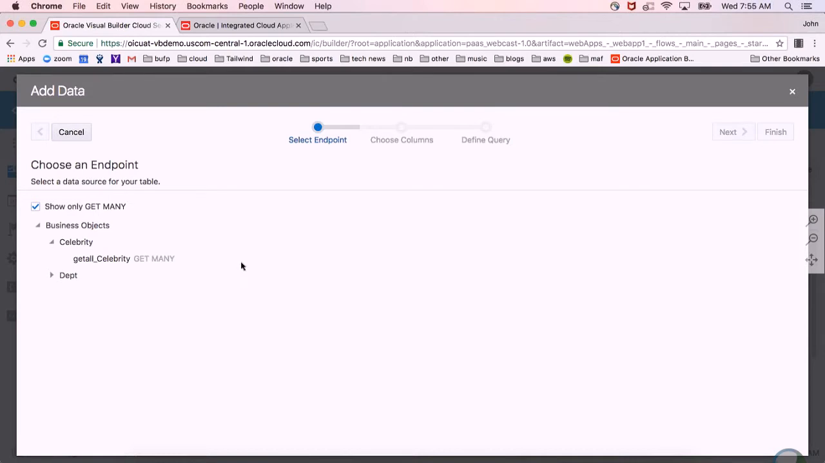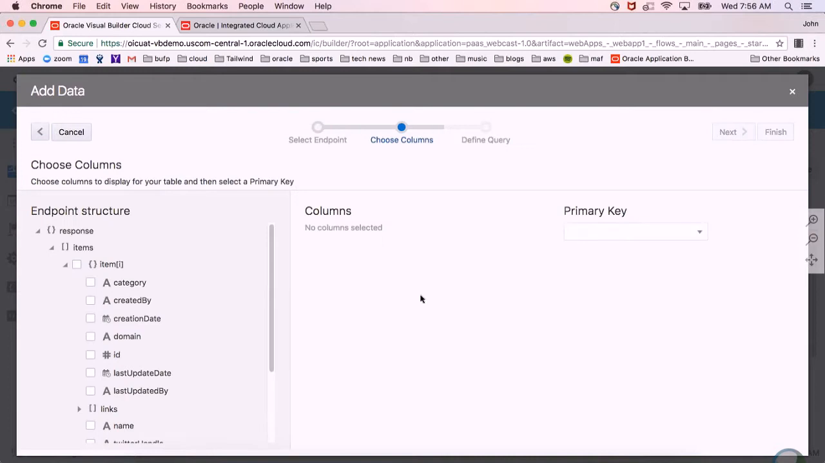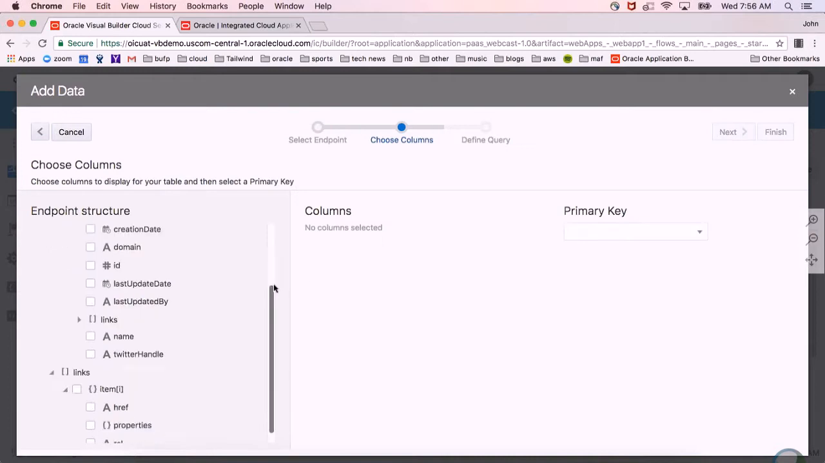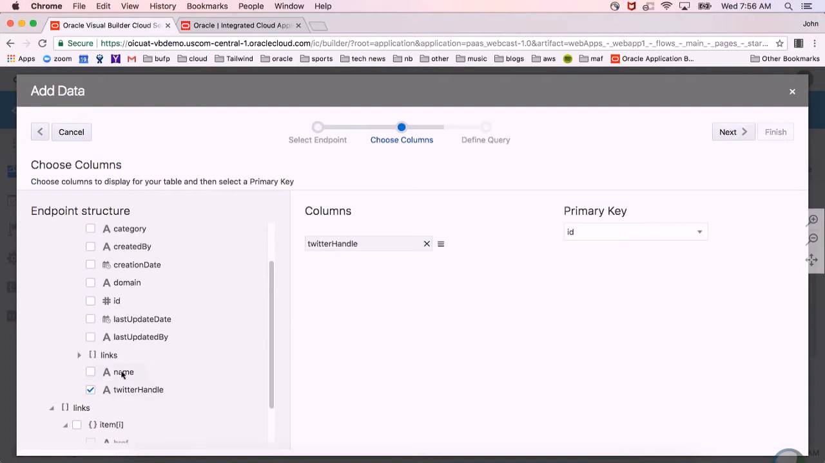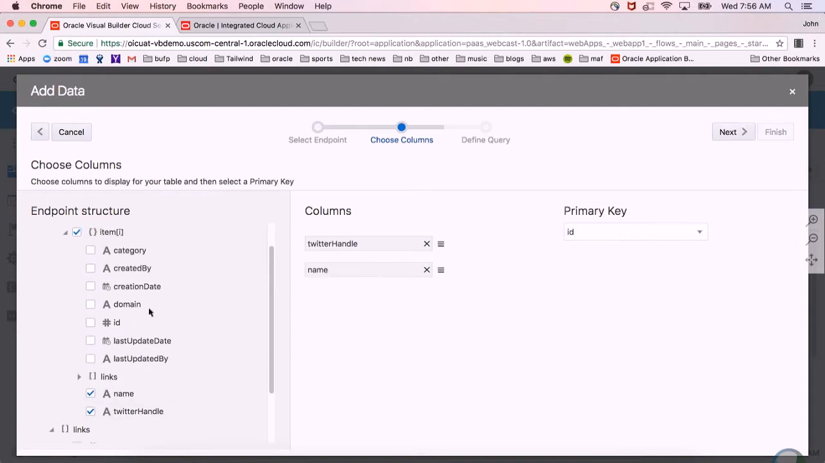So we annotate these REST APIs with some additional information that the design time needs, like what does this endpoint do? And then we know that if I'm populating a list or some sort of collection, I want to show endpoints that return multiple rather than REST endpoints that return a single. So I choose the endpoint, and now I come in and say, okay, which things do I want? I want Twitter handle, I want name, I want that.